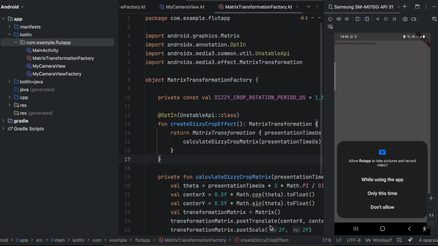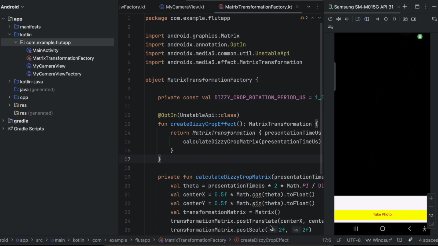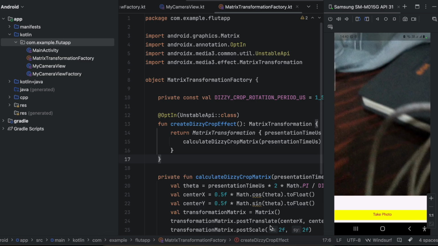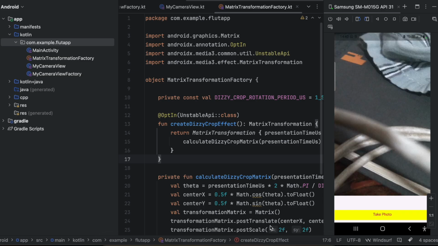Guys, so here is the code. I'll just give the camera permission, and here you can see this is the dizzy crop effect. Again, I'm mirroring my device, so the output might be a little bit laggy, and some of you might even get motion sickness due to this.